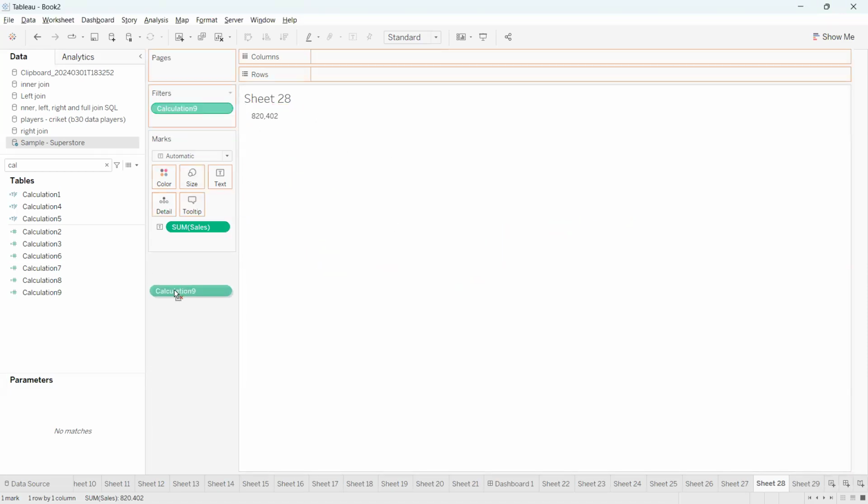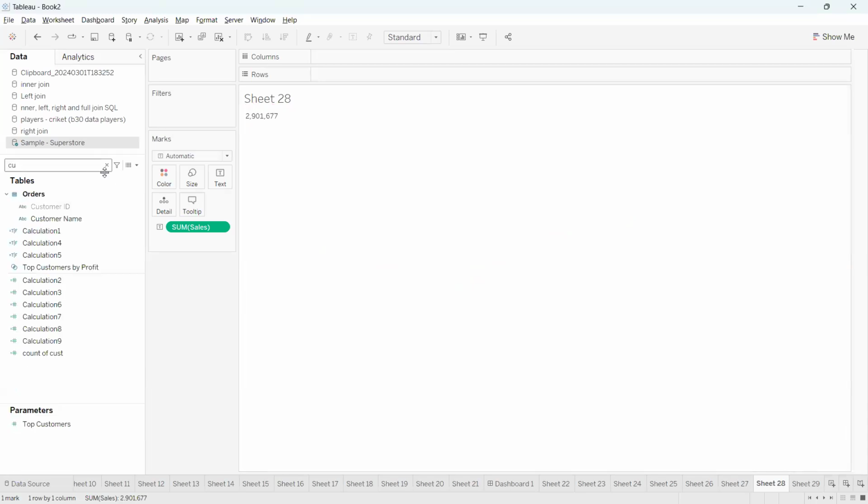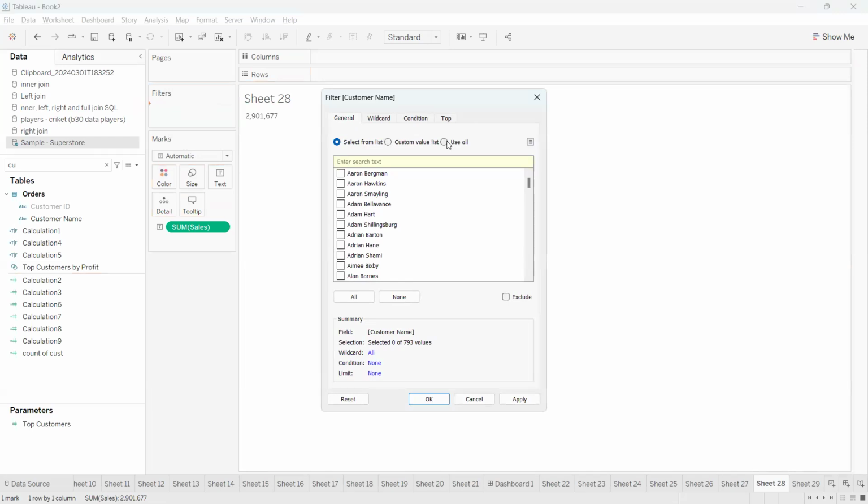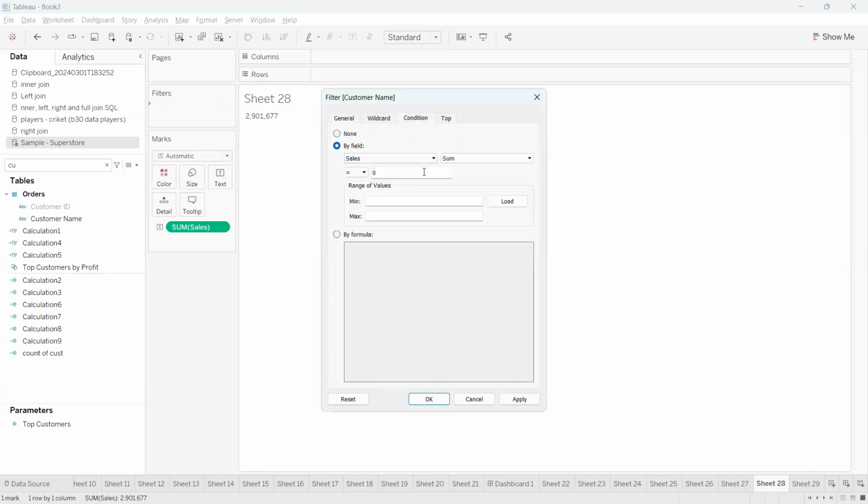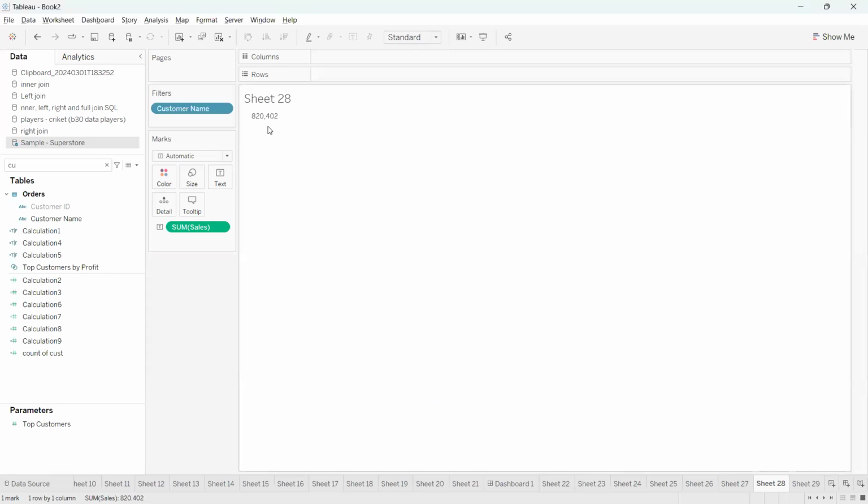Let me remove the calculation 9 fixed LOD. Let me go to the customer name here, drag the customer name into the filter shelf, go to Use All, Condition, by Sales, Sum, greater than or equal to 10,000. Let's say 10,000. So what this condition option is doing is, for each customer, it will fix the sum of sales, and on top of that, it will apply this condition. Just click on OK. It is also giving the same answer. So wherever possible, don't use fixed LOD, go for the condition option. In some cases it is not possible, so go for fixed LOD in those scenarios. Okay, so let me go back here.